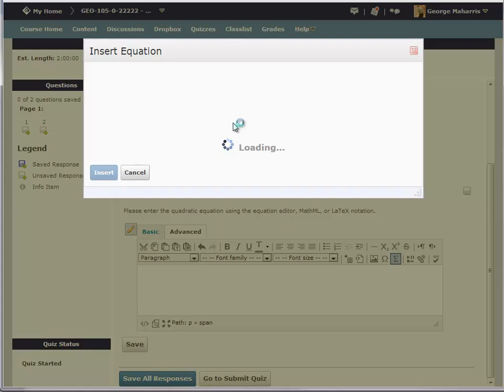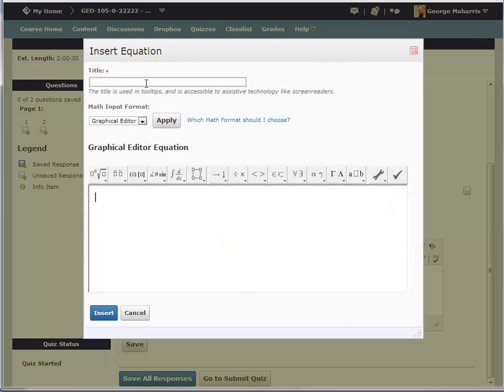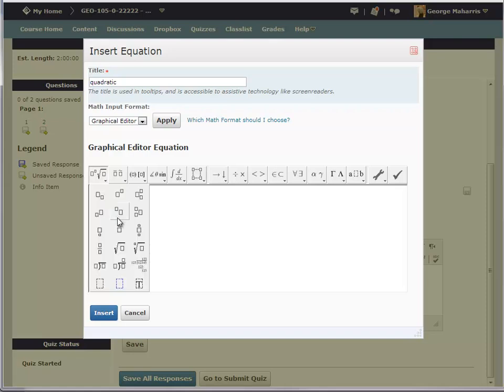By default, it will load a Java applet that will be used as a graphical interface for entering your equation. You may encounter security errors related to the Java applet. Make sure you are not blocking the Java applet so the equation editor can load. Make sure you give your equation a title. You can choose a different type of equation editor, which we'll go over in a minute. The graphical editor allows you to type in characters as you would on a keyboard and insert symbols from a list.